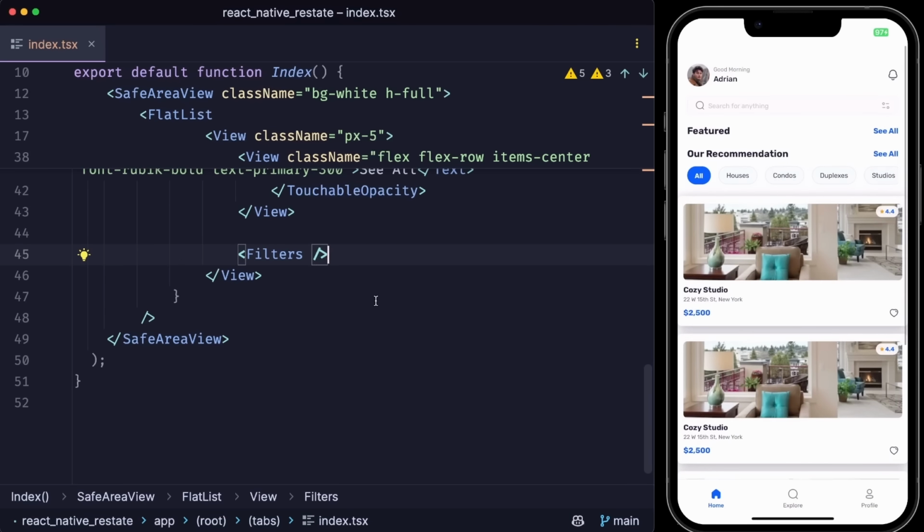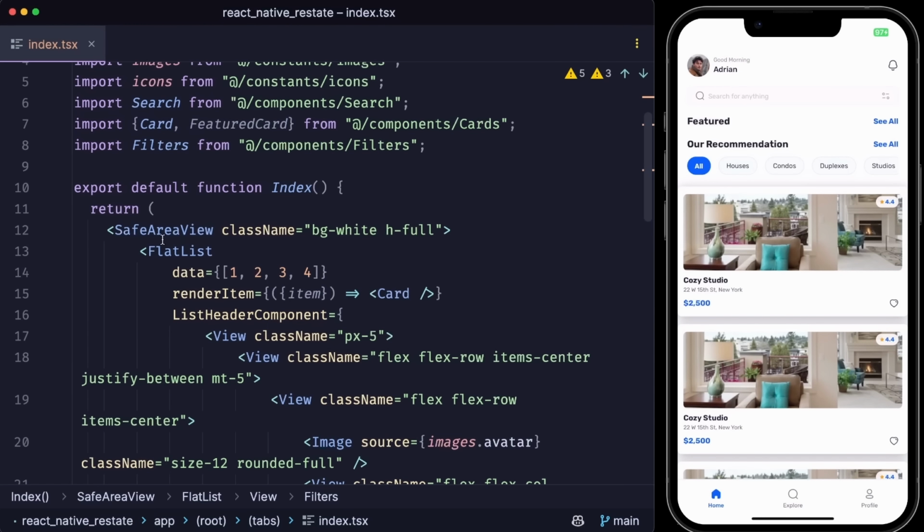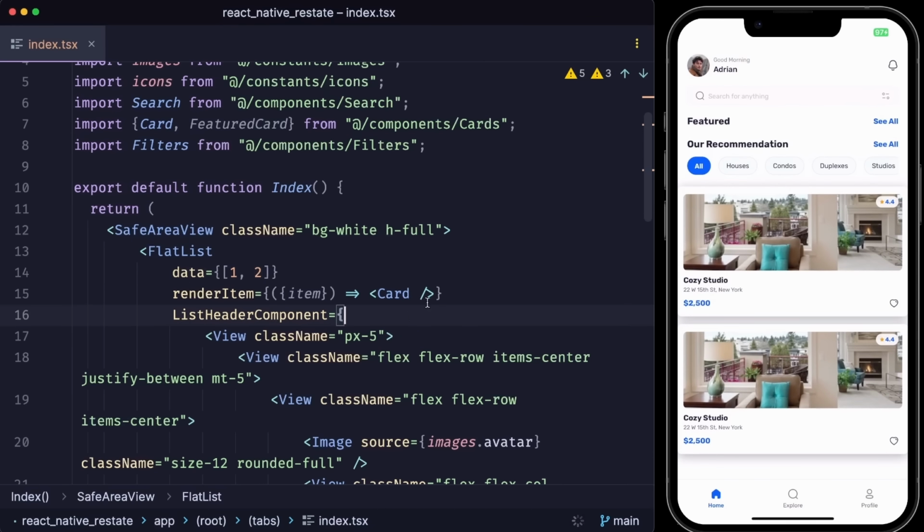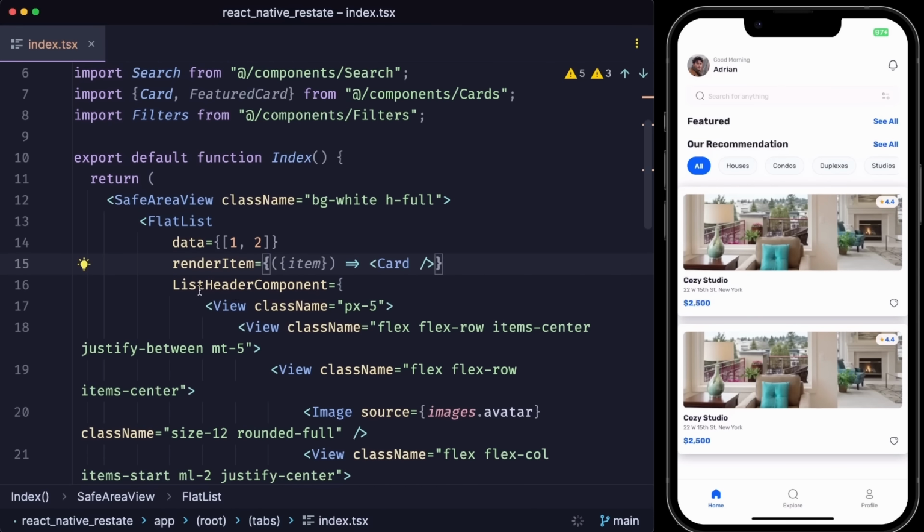Okay, I hope this makes sense now. So I have rendered a flat list and I have passed 4 different elements. Maybe let's do 2 so it makes more sense. These 2 are the cards that you can see here. We are rendering them, each one as a new card. And then you can define how the header of your flat list will look like. In this case, our header is everything from filters to different headers, search, and more.